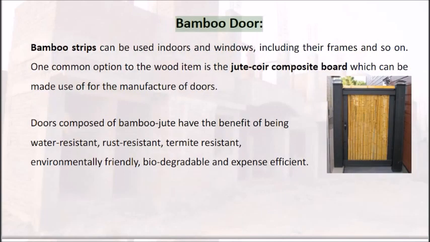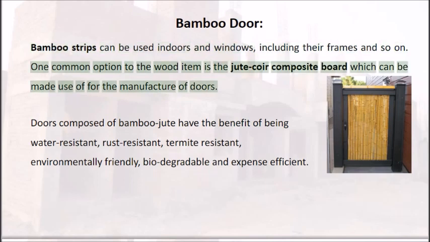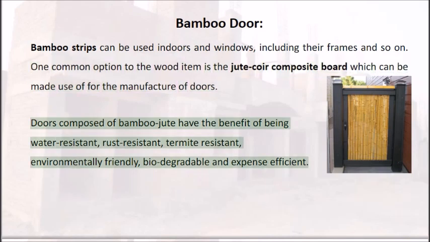Bamboo door. Bamboo strips can be used in doors and windows, including their frames and so on. One common alternative to the wood item is the jute coir composite board, which can be used for the manufacture of doors. Doors composed of bamboo jute have the benefit of being water resistant, rust resistant, termite resistant, environmentally friendly, biodegradable, and cost efficient.